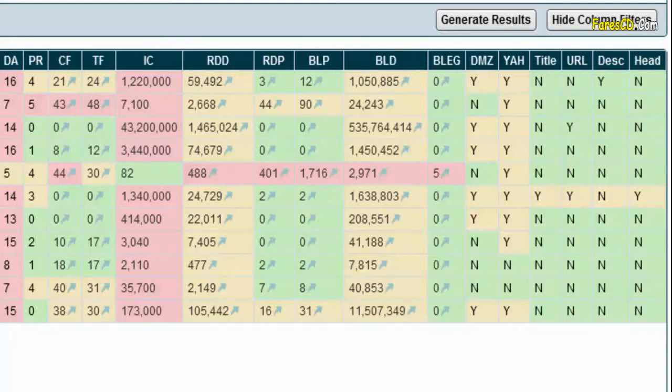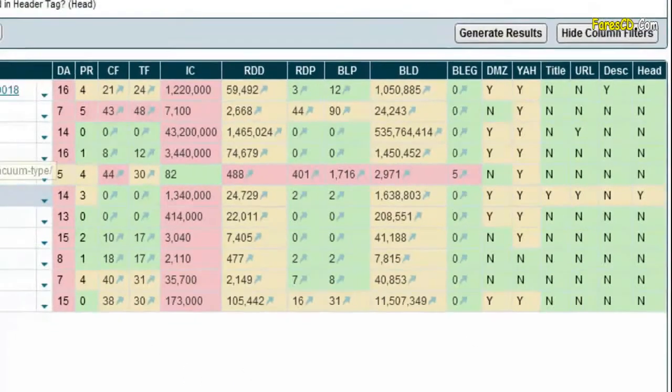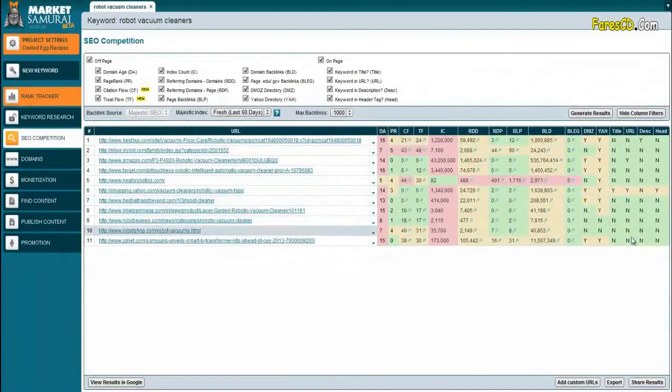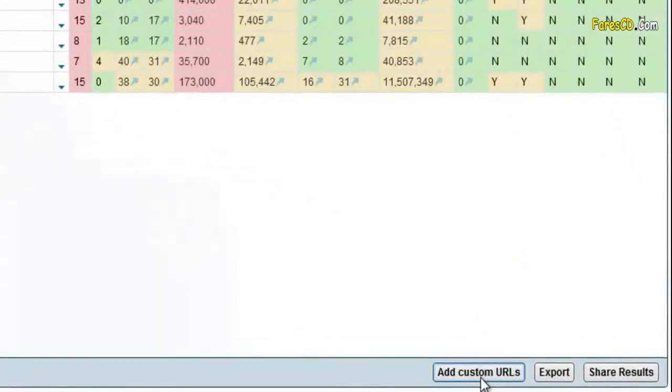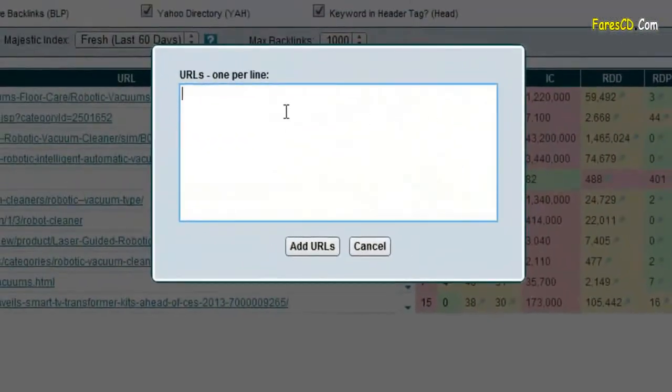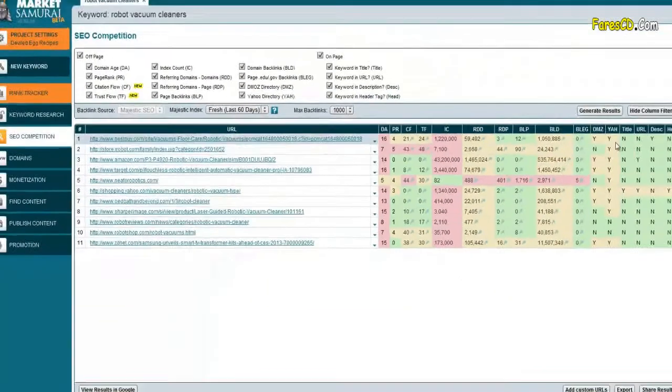All of these metrics here, and what Market Samurai does is it allows you to look at your competitors and look at all of these metrics, and then you can see what your metrics are and see how you compare to these by simply going down to adding a custom URL. You can type that in right here. So whatever your web page is that isn't ranking ahead of these yet, you can add it in here, and you can just click add URLs and see where you compare.